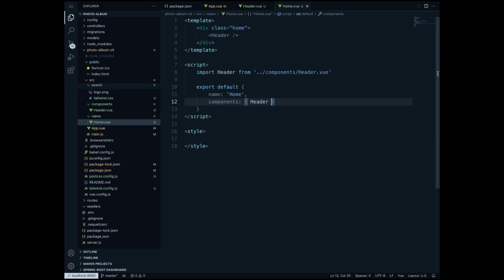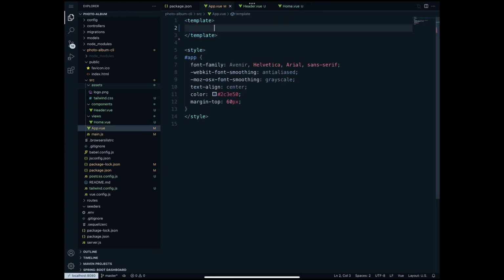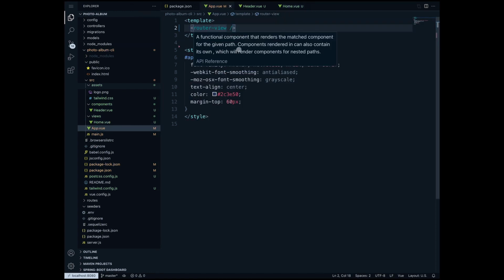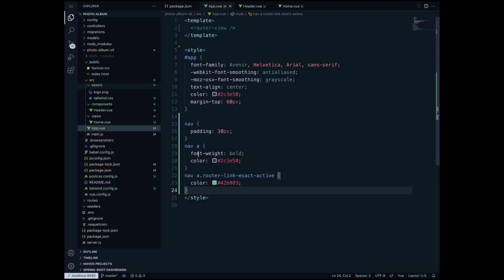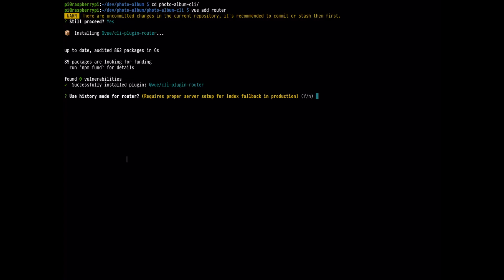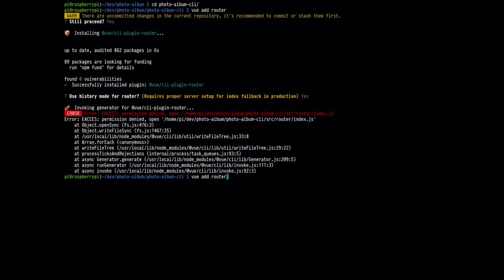Now in the app.view I want to add a router view, and I want to add a bit more styling. I'll just copy paste it. It's a bit more styling for the navigation. So we need to install Vue Router with Vue Add Router, and in case it asks you for use history mode for router, we select yes. In case you have this error, once again just do a sudo Vue Add Router.